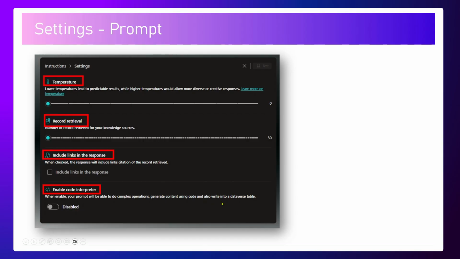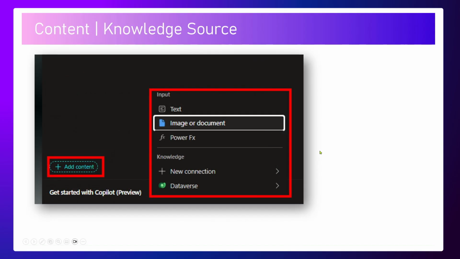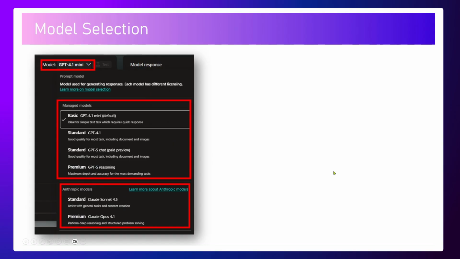You can actually see the Python code which gets generated by the system. Knowledge source: you can refer to text, which I'm going to show in the demo, an image or document. In Power Fx, you can connect to a Dataverse table, and you can even establish a new connection and set up those repositories. Model selection: out of the box, GPT 4.1 mini, GPT 4.1 standard, and premium are available.